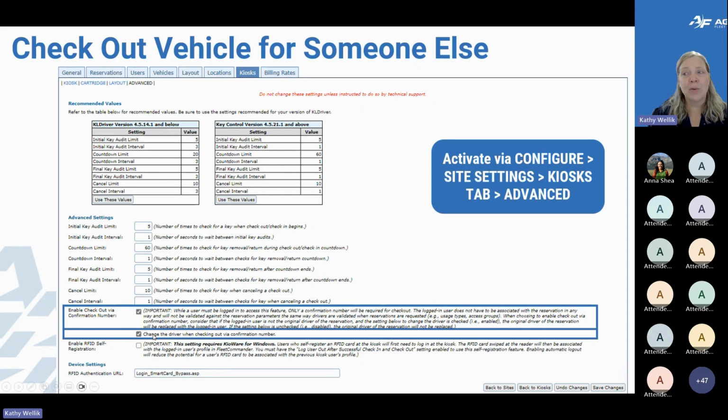So then you can also choose, depending on how you want to set it up, you can choose right here. It says change the driver when checking out via confirmation number.